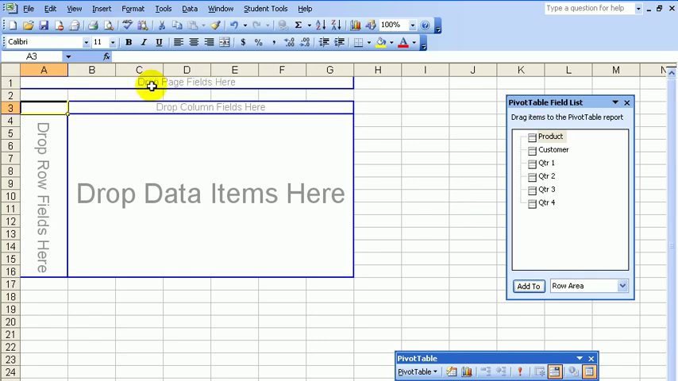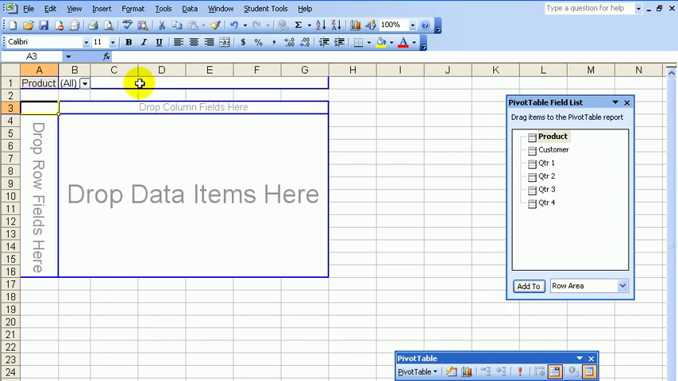On this side is the report filter. This side is the row labels, the column labels, and the data here are the values, which are commonly numerical. For this example, I will drop the product in the report filter. So just simply drag the product inside this box. As you can see, our pivot table now shows the product. For this example, it chooses all.